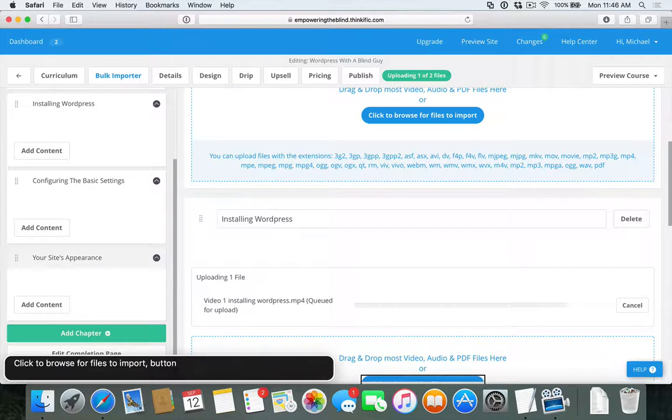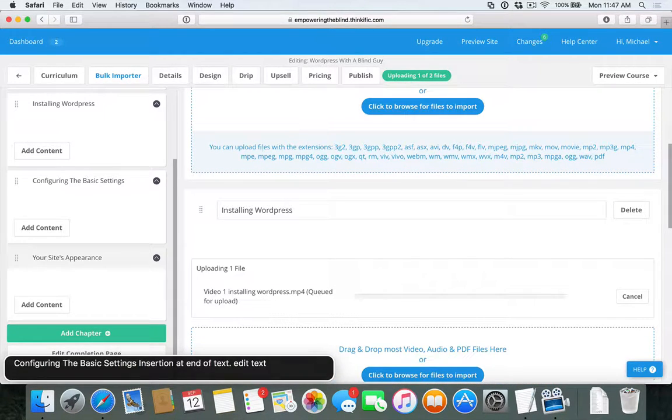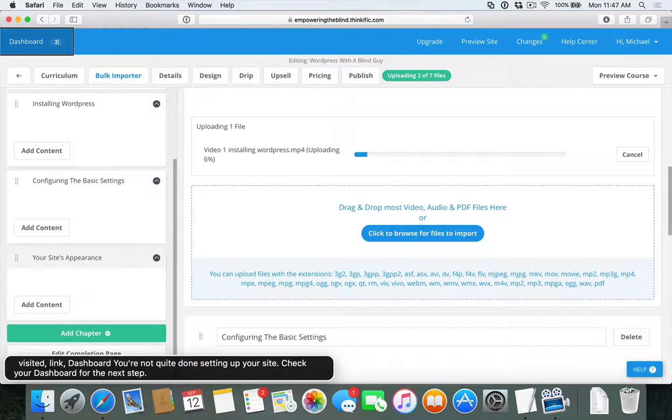So now we need to do this for each of the chapters. I'll use heading navigation again. "Heading level 4, 2 items. Drag and drop most video, audio, and PDF files here, or" VO left arrow, "Delete button. Configuring the basic settings, insertion at end of text." And I'll get these videos uploaded. And now I've got some of the videos uploaded. I've assigned them to their proper chapters.